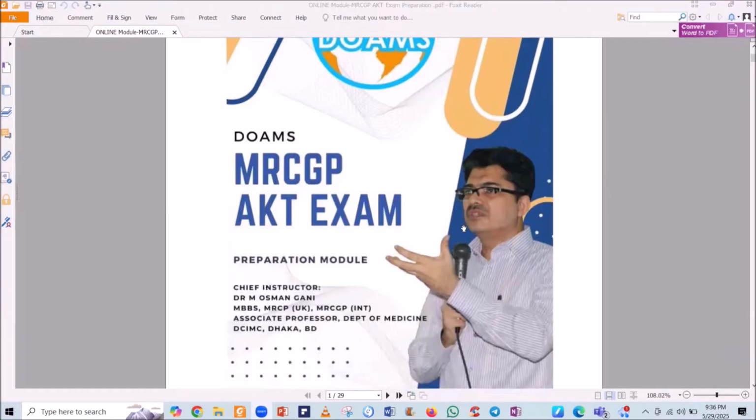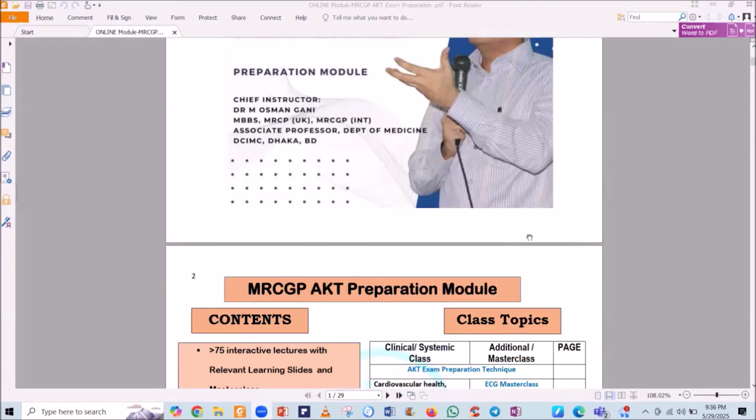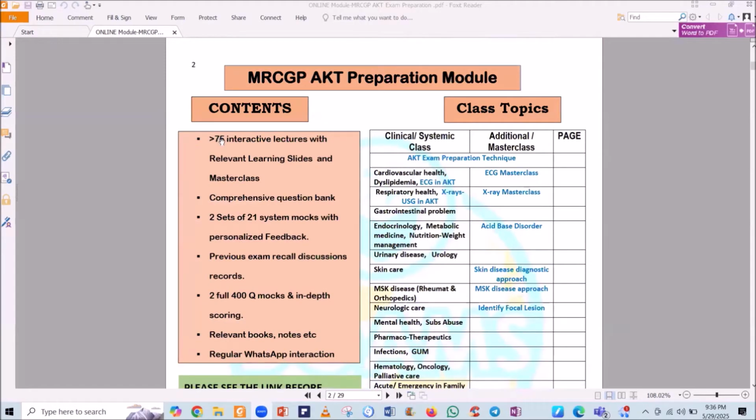How to use it, and how we actually developed these and made it better than before. So these are the list. And so far I can remember more than 75 discussion classes are there, almost double than before. Many things are there: basic discussions, X-ray, ECGs, clinical pictures, exam techniques.